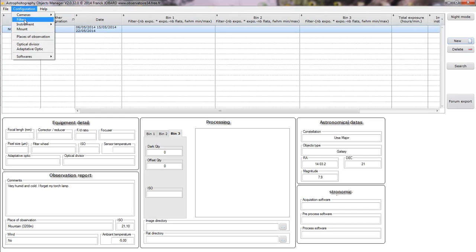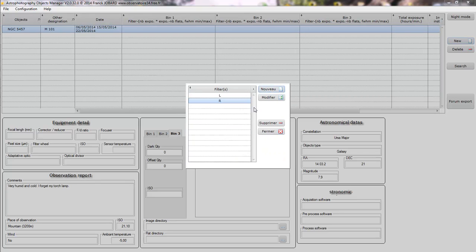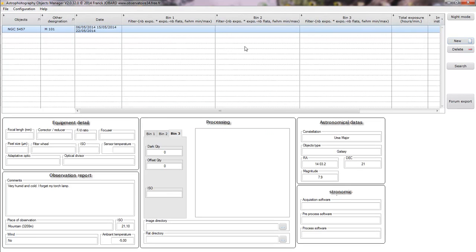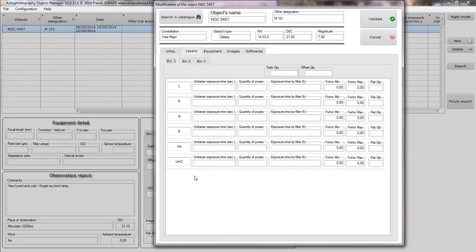We will add filters. New: R, U, G, B, HL, for example. UHC for my DSLR. So I want to modify, so I double click and I find what I have written. So here we are, we can now find L, R, G, B, HL4, UHC.